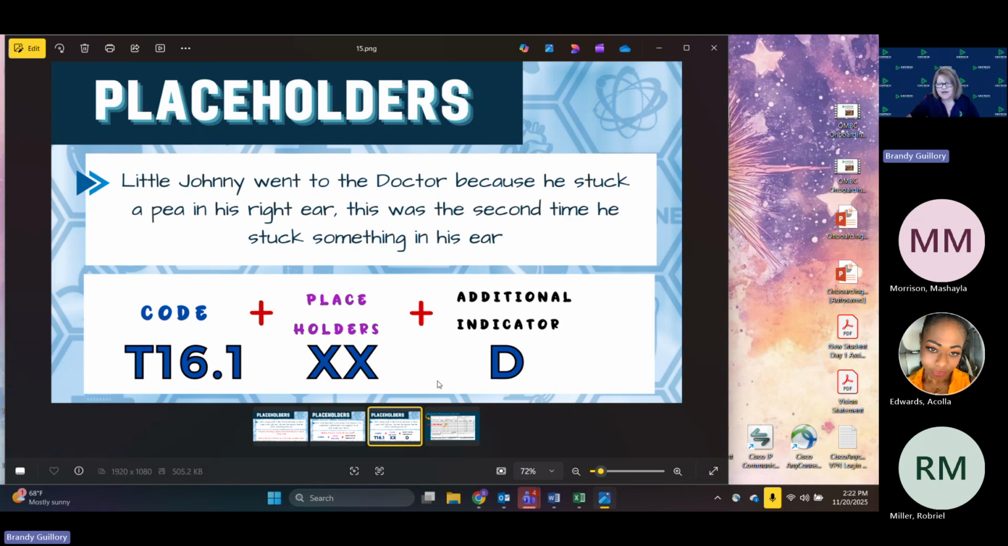That means we need 2 X's in the middle. Okay. Does that make sense to everybody? The way that lines up? Say the code was T16.12 and you still had that D. You would only need 1 X. Not 2. It depends on the number that's in the original code and if you have that indicator at the bottom. All right. Does that make sense? Any questions on placeholders, where they fit into the code?